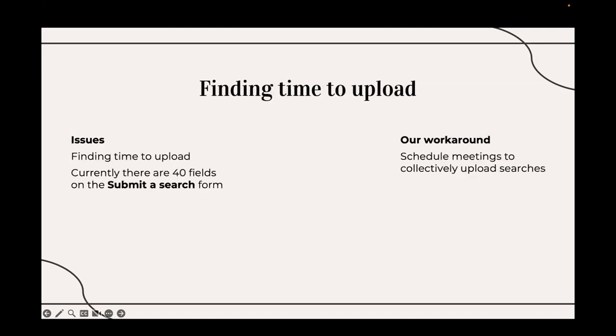Another challenge is finding time to upload our searches. You saw with that video, there are a lot of fields. There are 40 fields on the submission form. To address this, we just have protected-time scheduled meetings where we co-work on uploading our own searches, and this has been pretty helpful.